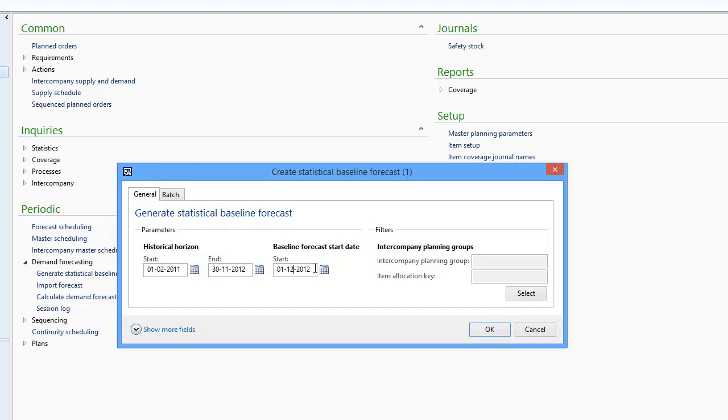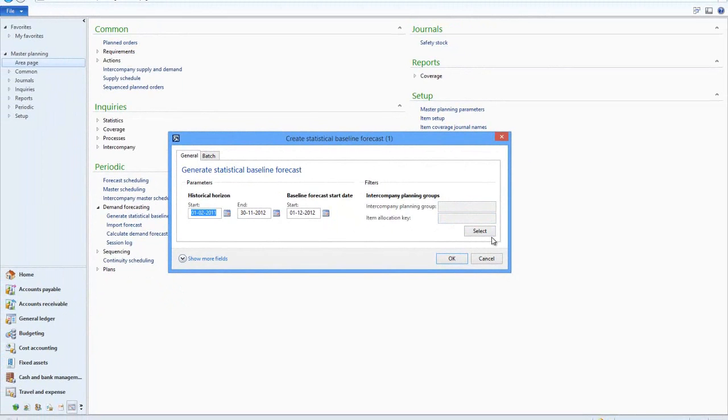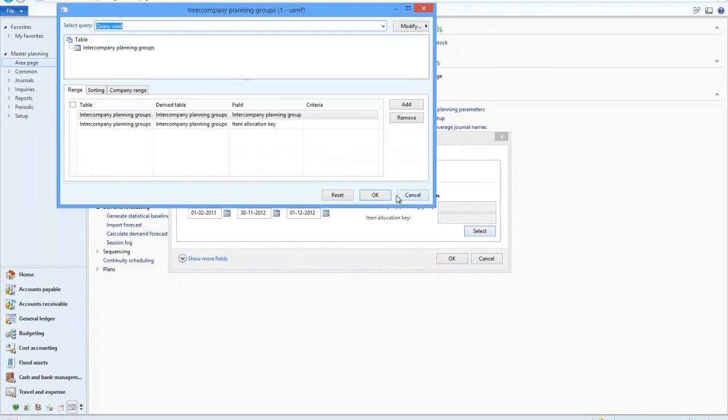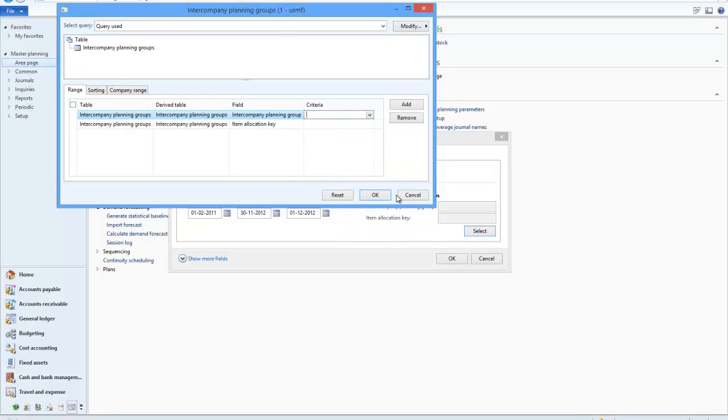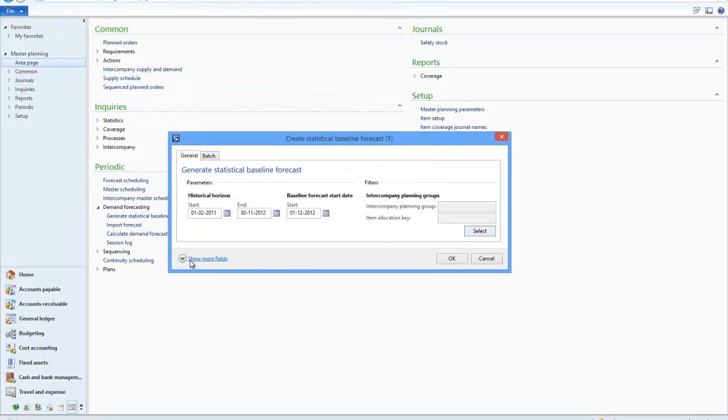Then we define when we want the baseline forecast to begin. I set this to the day after, the 1st of December 2012. In order to include items in the forecast generation, they have to be part of at least one item allocation key. In here, I can go in and I can select filters if I only want to generate forecast for some of my item allocation keys. I leave it blank as I want to use all of them.